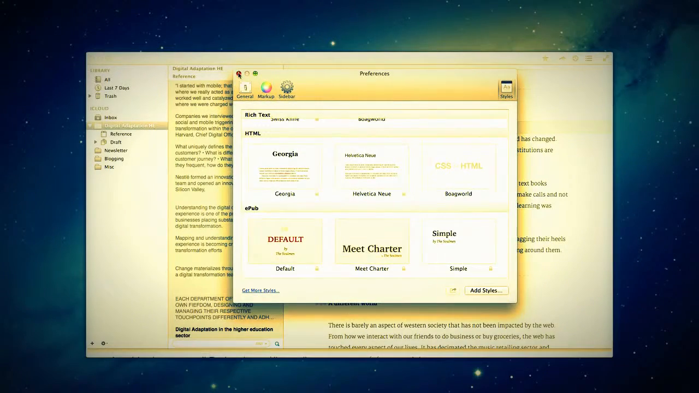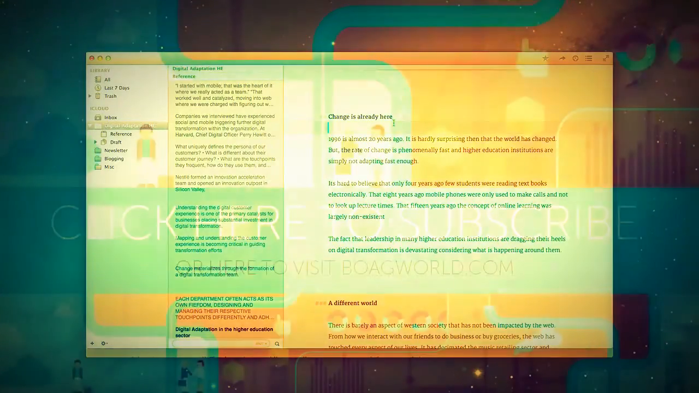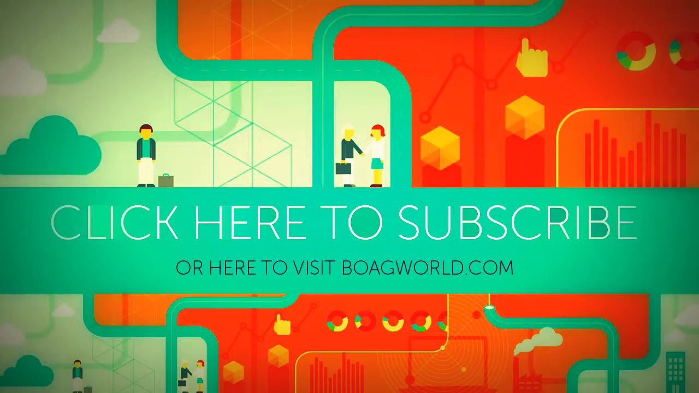So if you're a regular writer and you're looking for a tool that really can give you control over the writing experience, then I highly recommend checking out Ulysses.